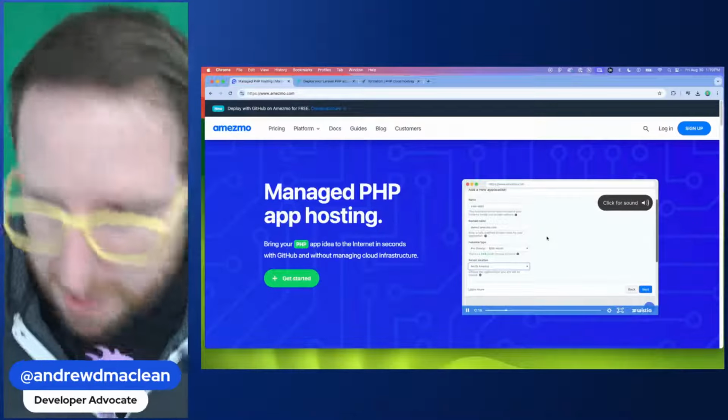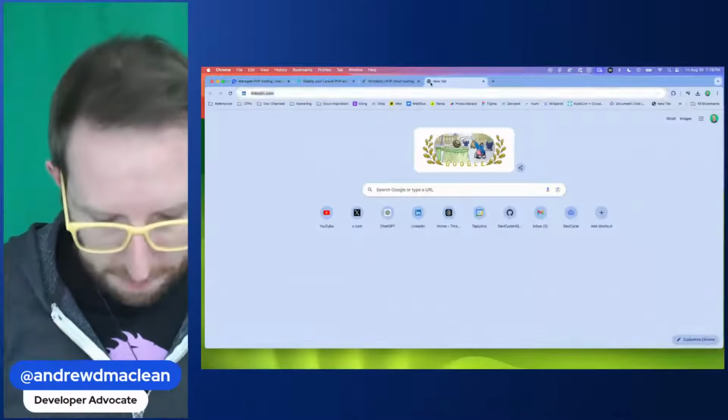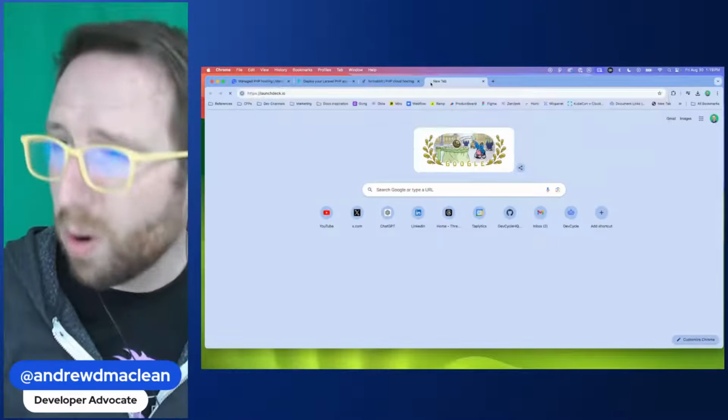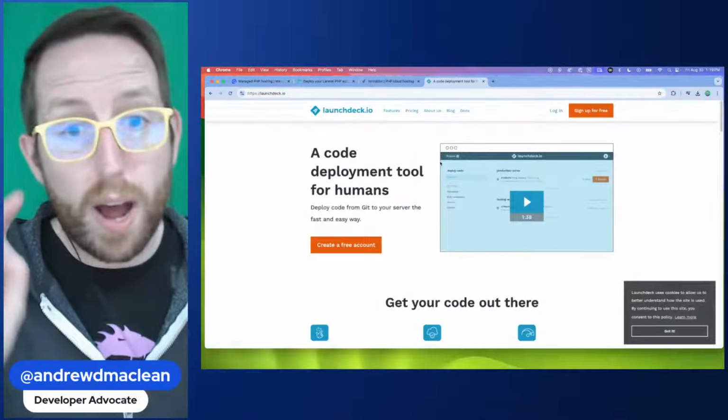But another one that I use is LaunchDeck. I think it's launchdeck.io. Yeah, so I also use LaunchDeck.